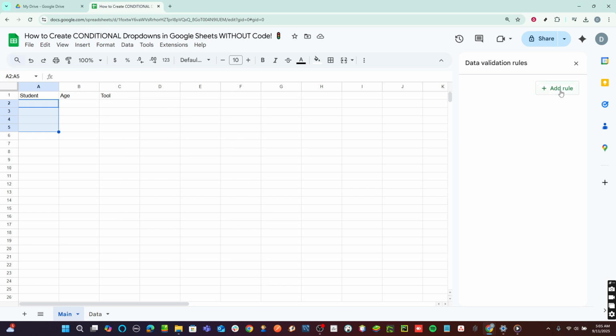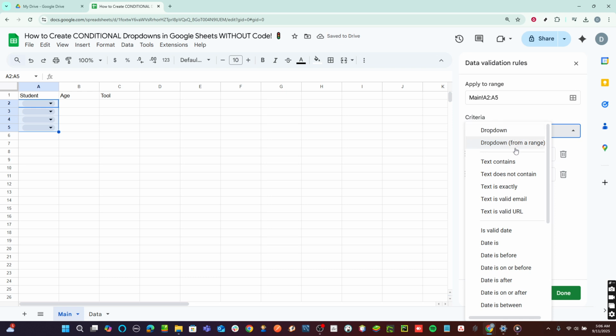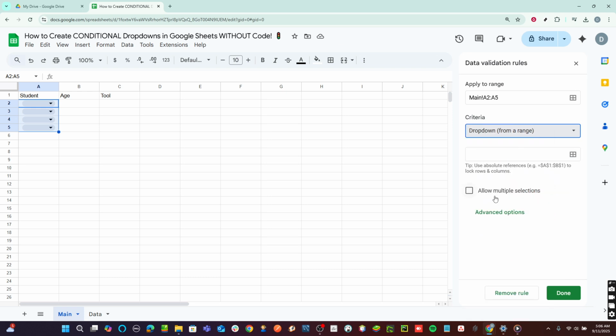Once in the data validation settings, click on Add Rule. Here, you'll determine the criteria for your validation rule. In the criteria drop-down list, select Drop-down from a range. This choice will allow you to link your drop-down menu directly to the range of cells you highlighted earlier, thus creating a dynamic and conditional drop-down list.